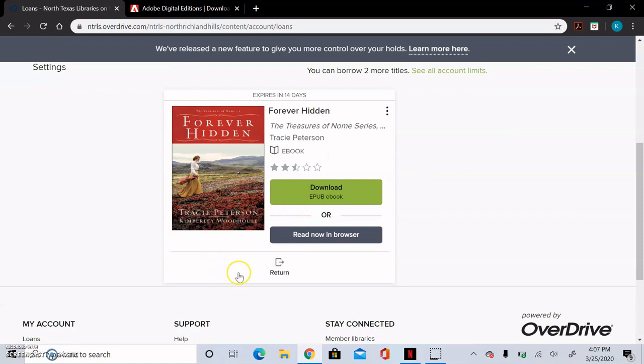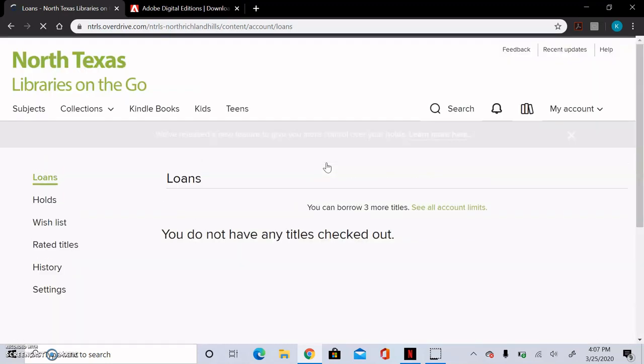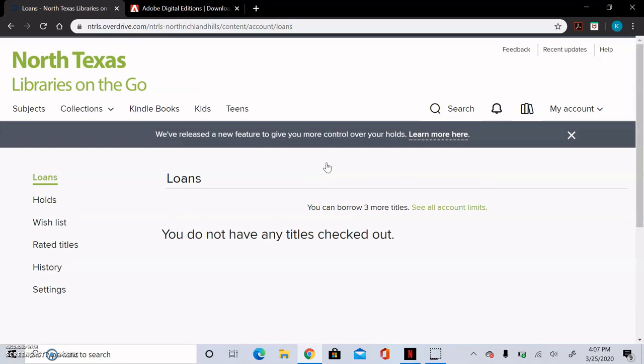Once you're here in loans, you'll see your item that you checked out. You click return and then click return title. And you have successfully done that. Now it says you can borrow 3 or more titles.